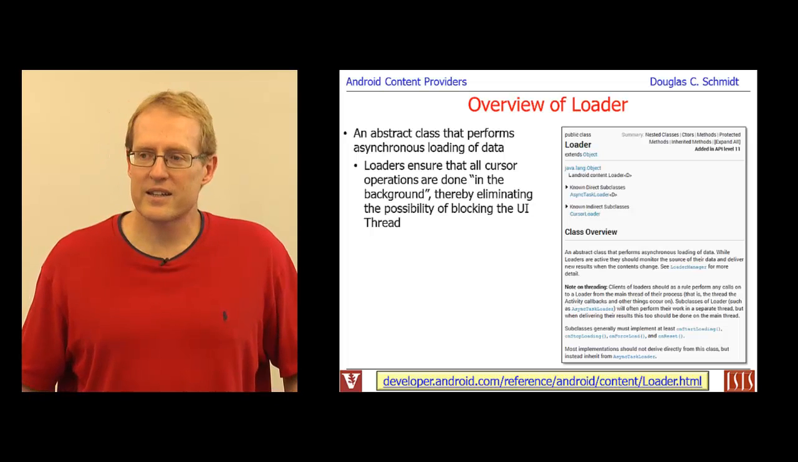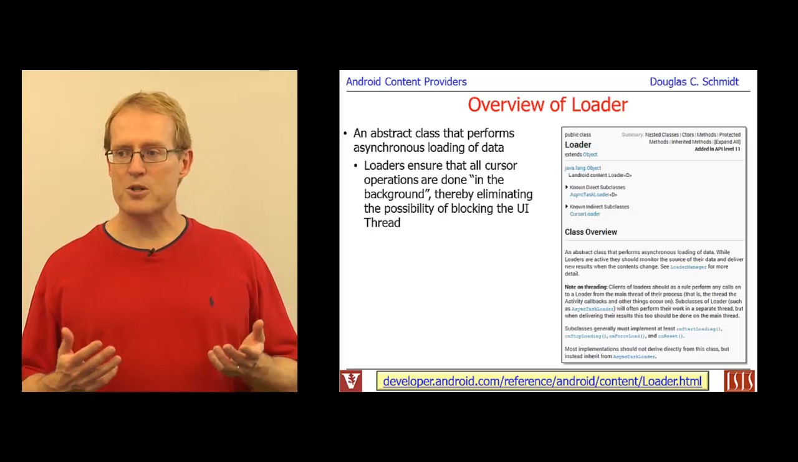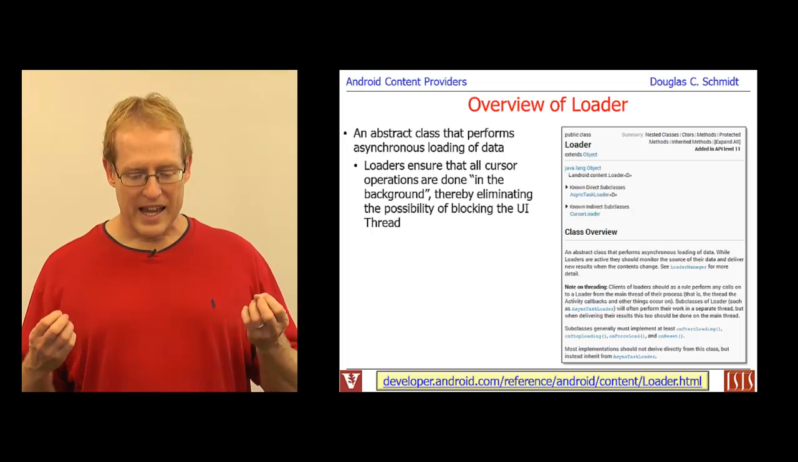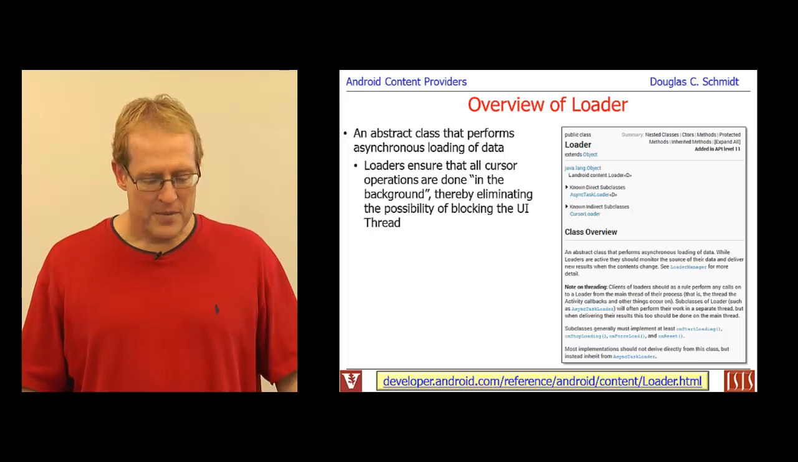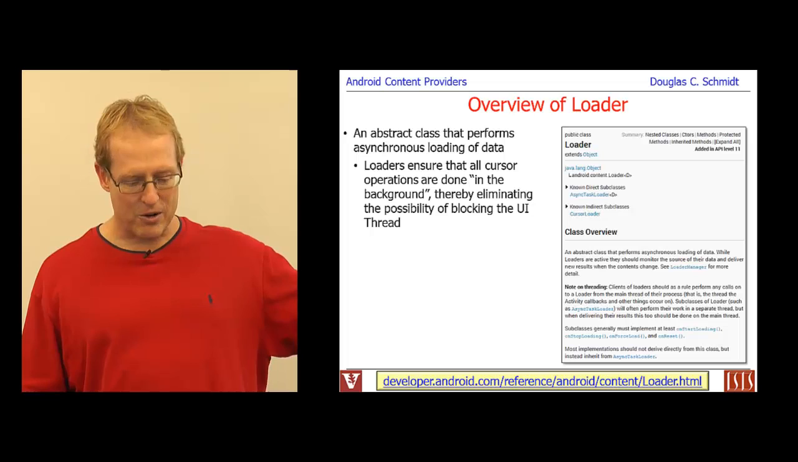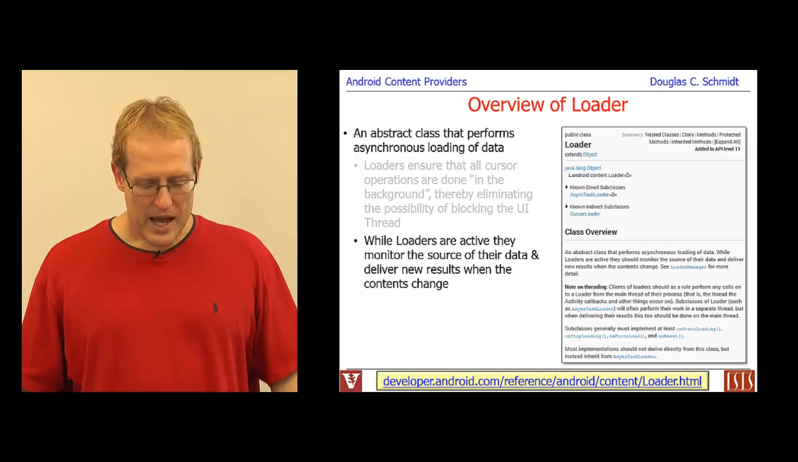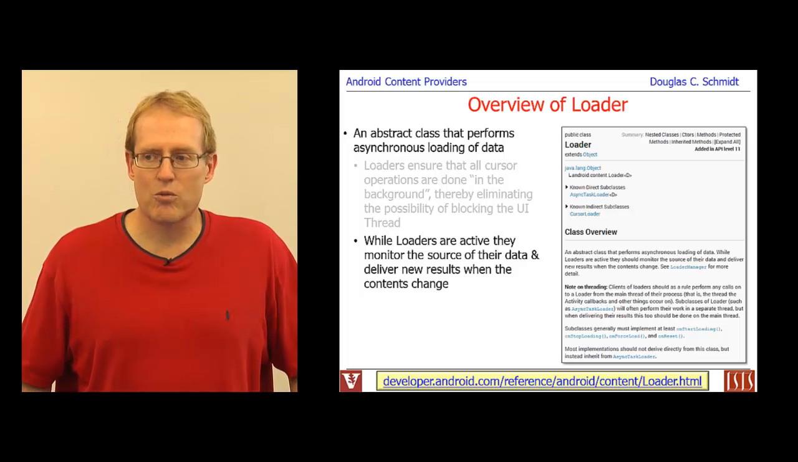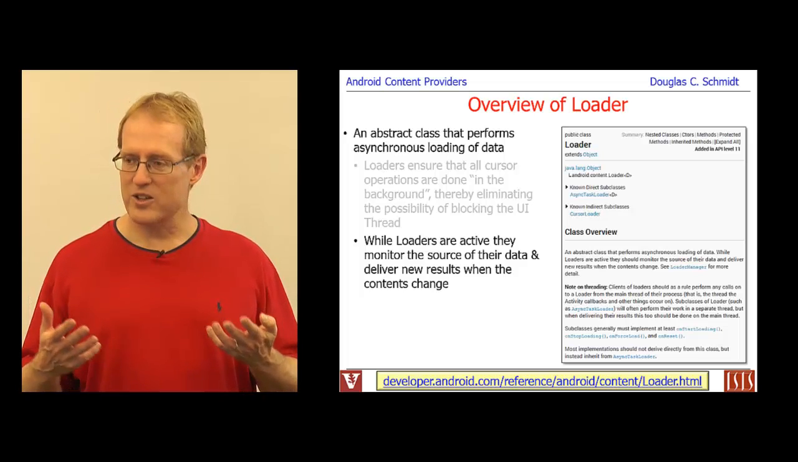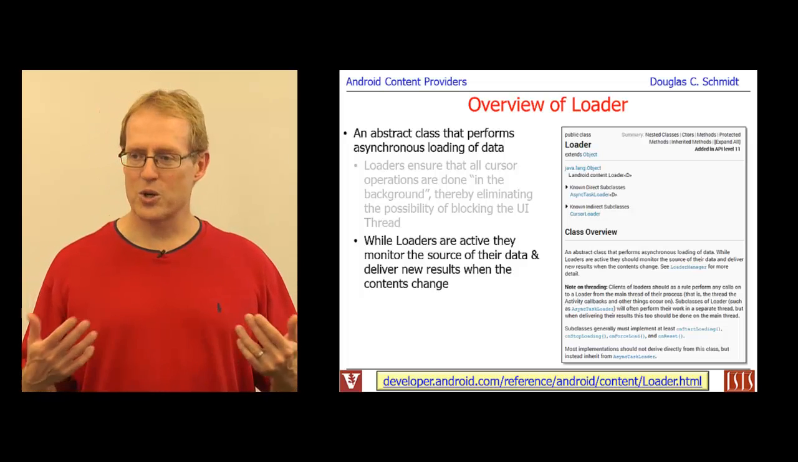So to understand the loader manager, you first have to understand a little bit about loaders themselves. A loader is an abstract class, which is very common in frameworks, by the way, because it's going to give you some of the functionality and leave a variety of different hooks for you to fill in. Basically what a loader does is it ensures that all the cursor operations are done in the background, and therefore you don't have to worry about blocking the user interface thread. The other thing that loaders will do is while they're running, they can be used to monitor the source of the data, and check whether anything changes, and if something changes, then they'll automatically call hooks to ensure that you're notified.